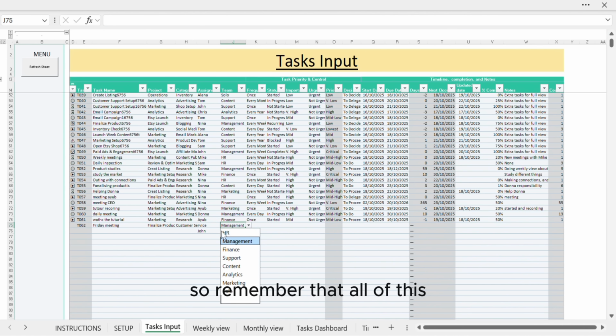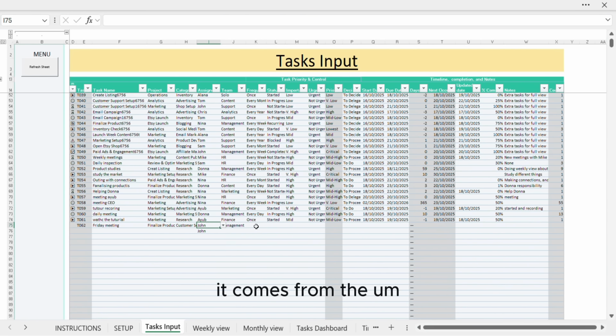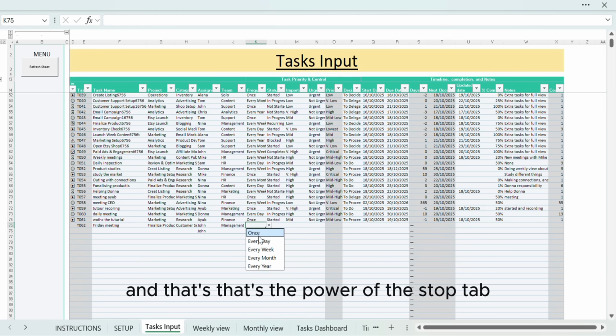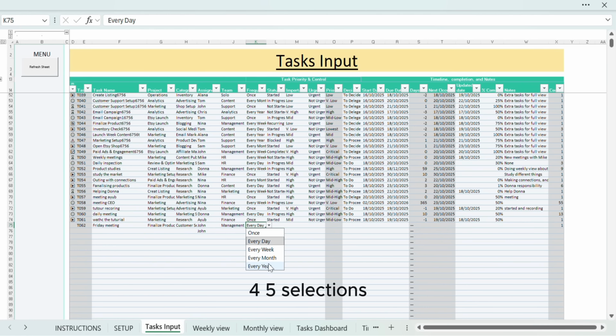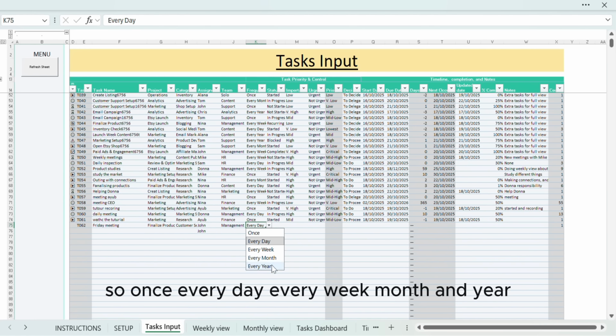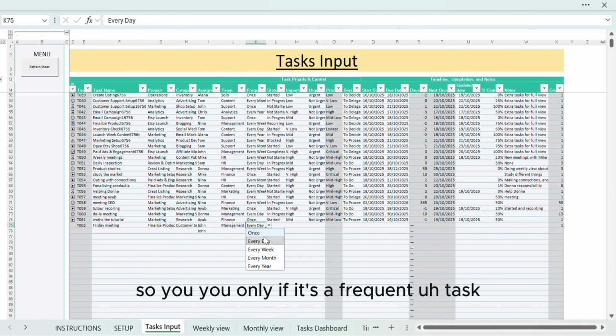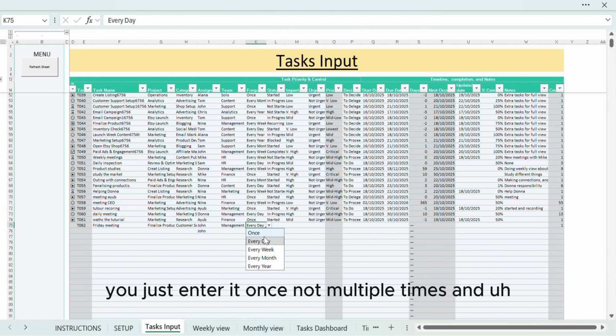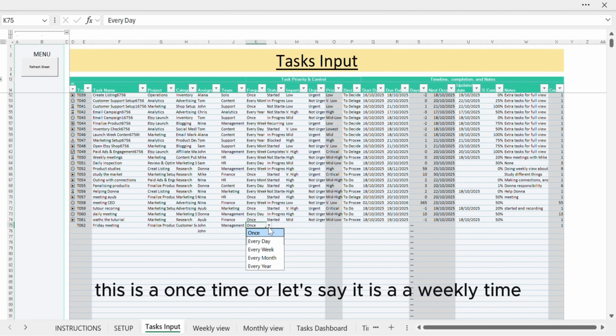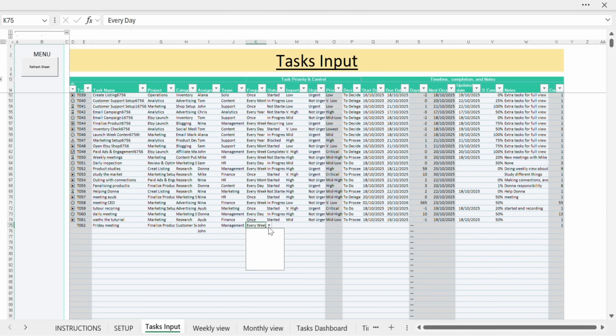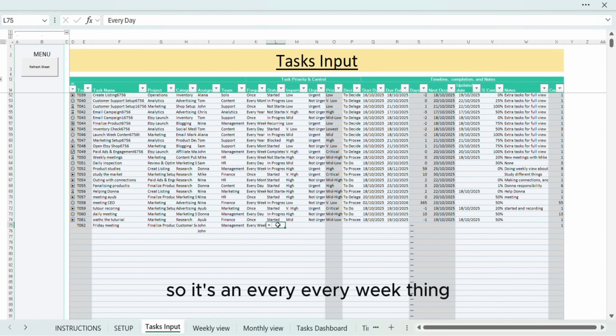Remember that all of that comes from the setup tab. That's the power of the setup tab, so you need to really understand that. In the frequency, you have 5 selections: once, every day, every week, month, and year. If it's a frequent task, you just enter it once, not multiple times, and the program will handle it. If it's a one-time task, you just select once. For example, this is a one-time task, or let's say it is a weekly task, so it's an every-week thing.